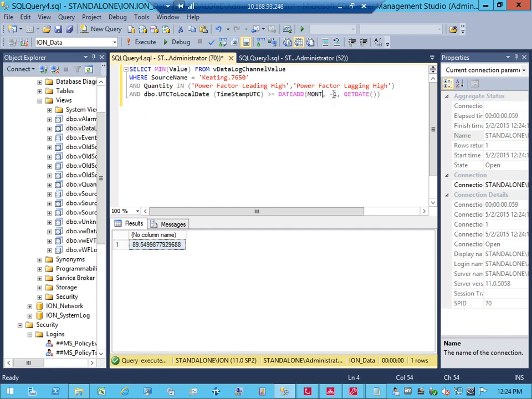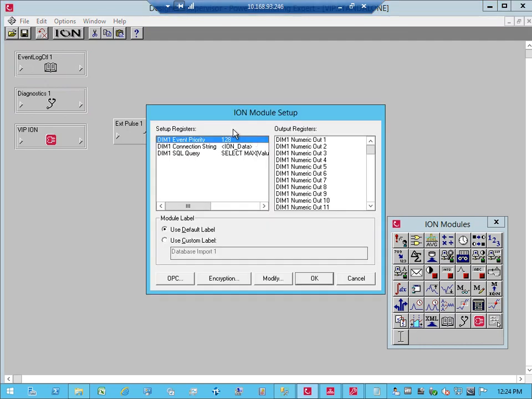And again, let me just demonstrate the week piece. Oh, it was in the last week that happened. Day. There we go. In the last day, 92 was the lowest, 92 and change. Okay, so I hope that gives you a feel for what the query is doing. We see it working in SQL Management Studio. Let's bring it now into our database import module.